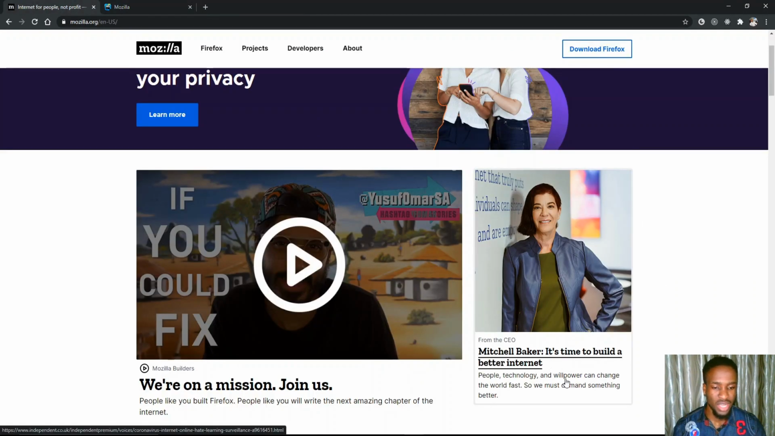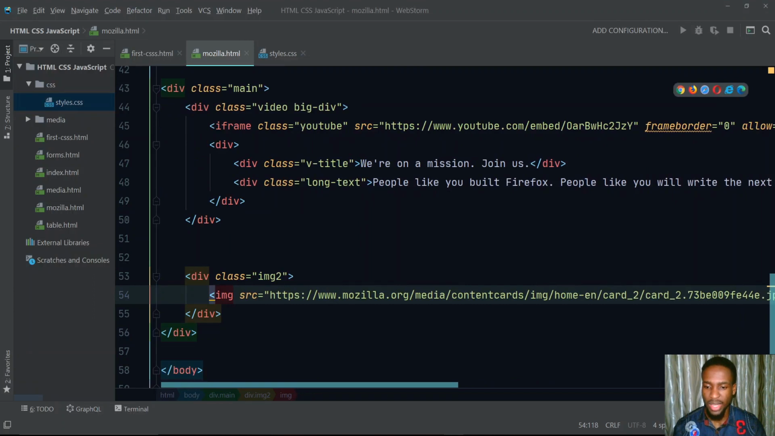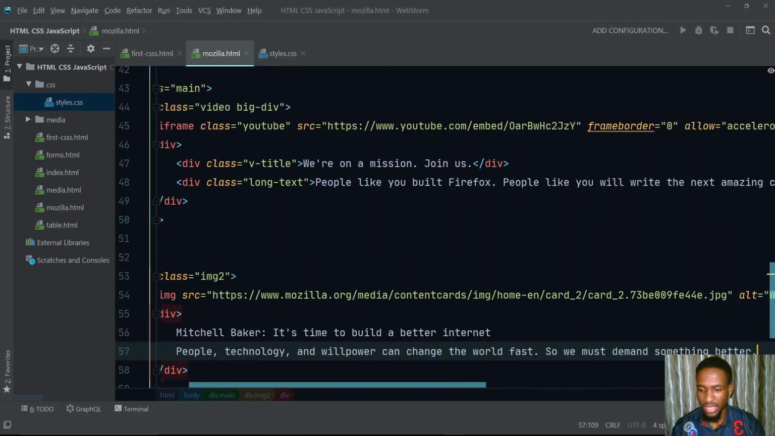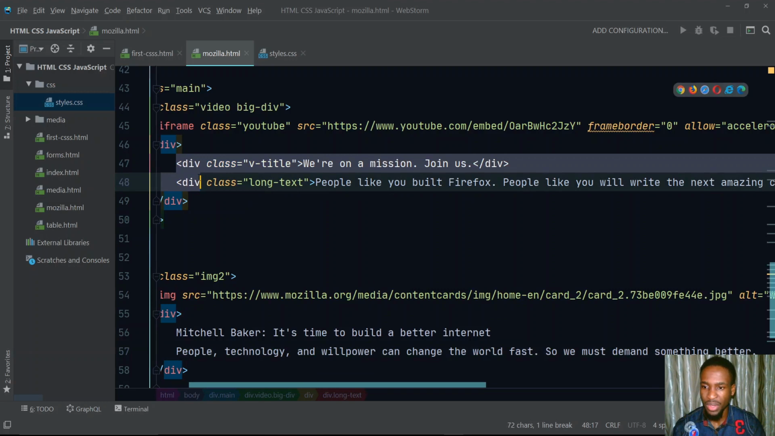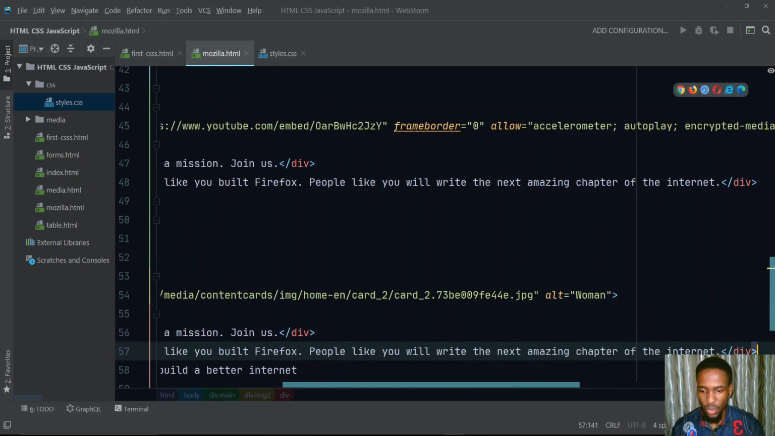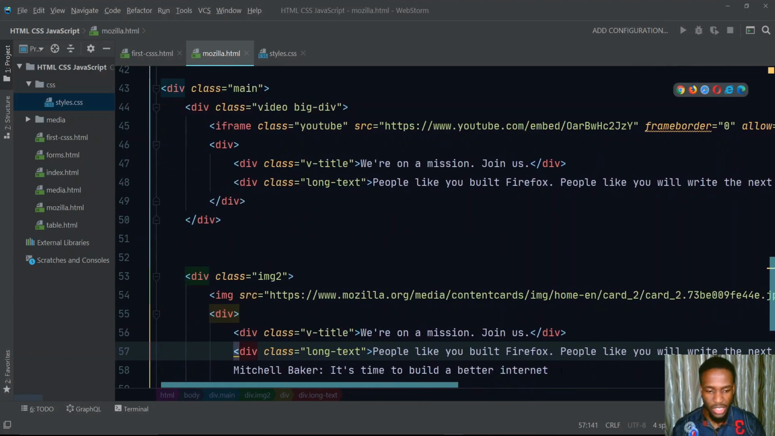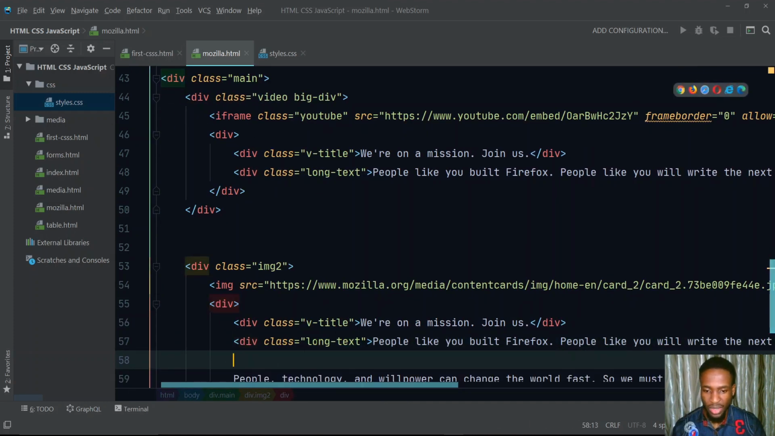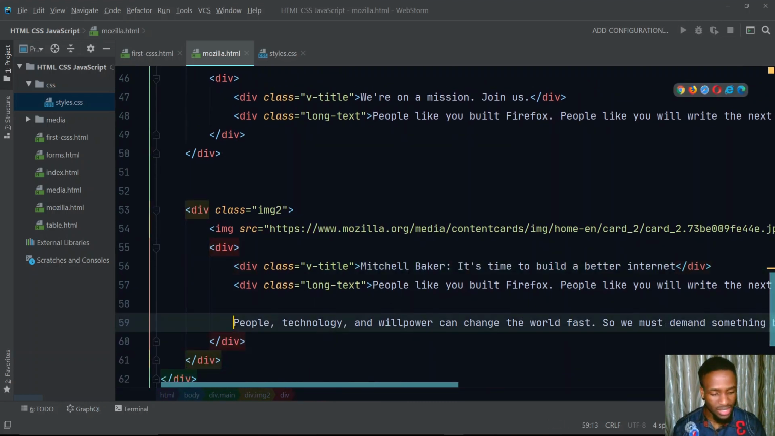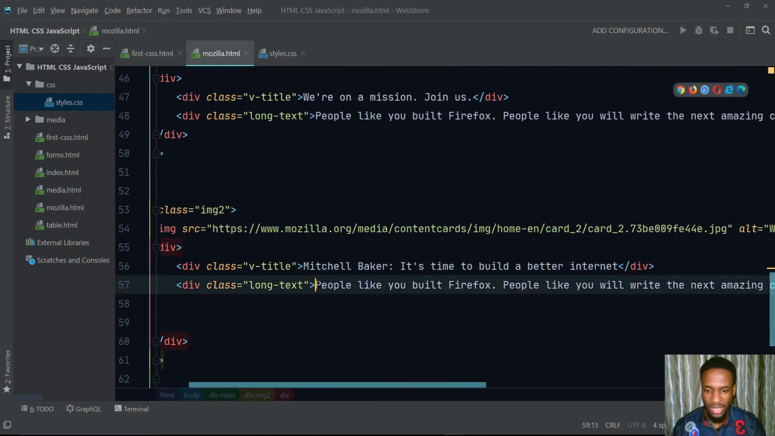So I'm just going to copy this text here. I'll come over here, I'll make a div, and I'll place the text there. So just like before, I'm just going to copy what I have over here, because I'll be using same styling for it to make this quicker. And I'm going to copy this text now, and I'll place it here, and I'll copy this other text, and I'm going to place it here.